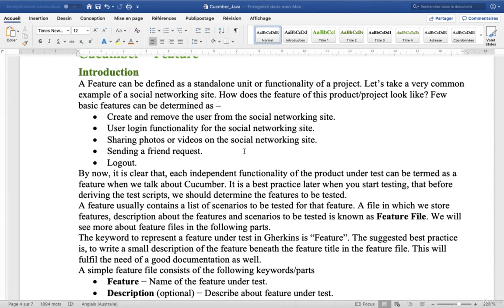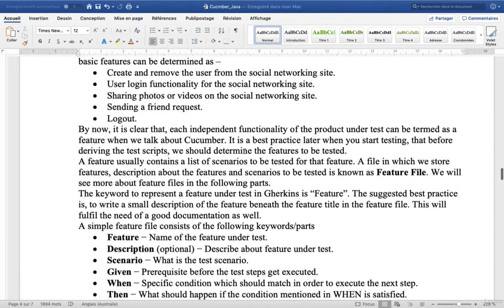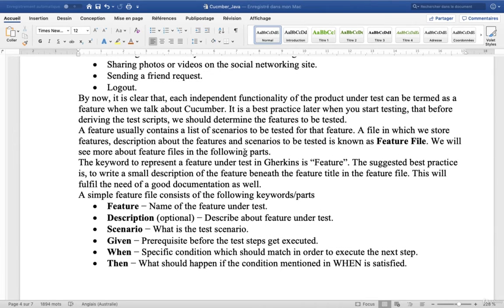Few basic features can be determined as create and remove the user from the social networking site, user login functionality for the social networking site, sharing photos or videos on the social networking site, sending a friend request and logout. By now it's clear that each independent functionality of the product under test can be termed as a feature.